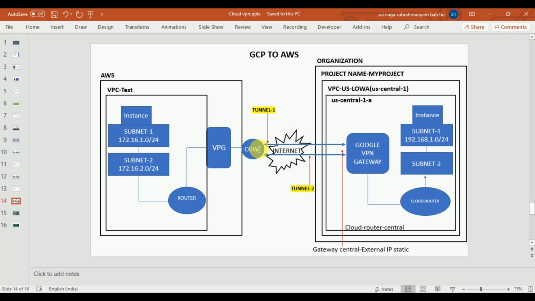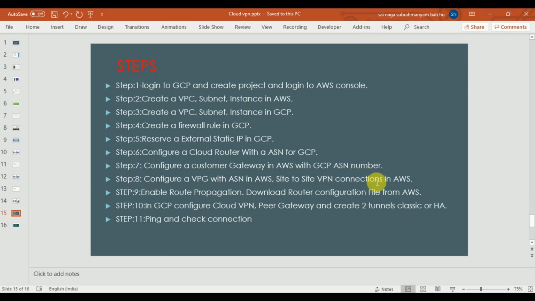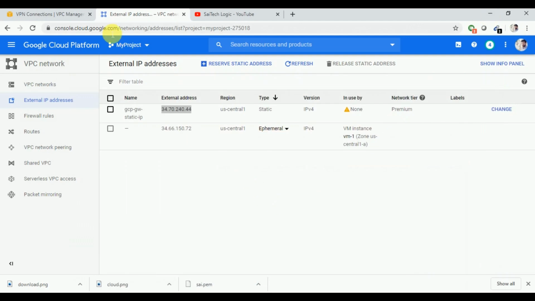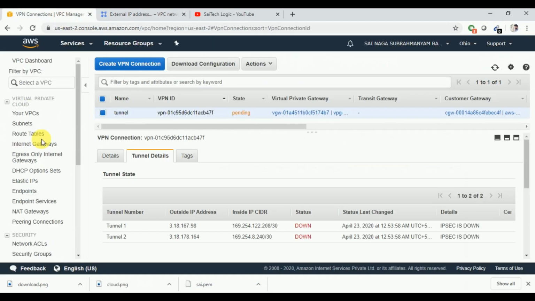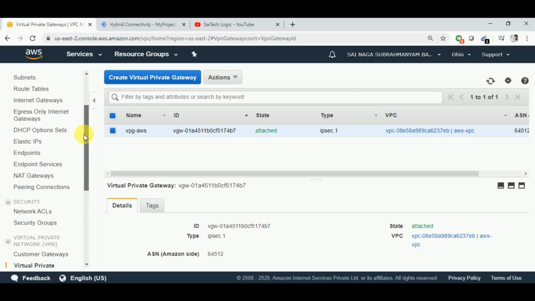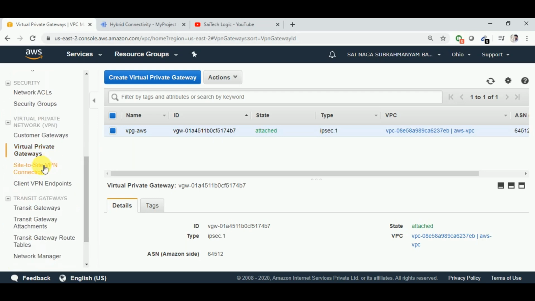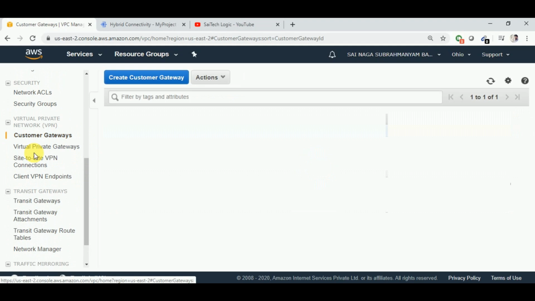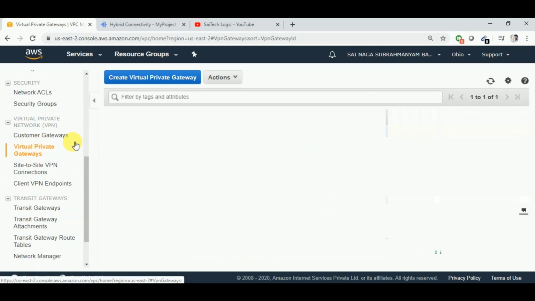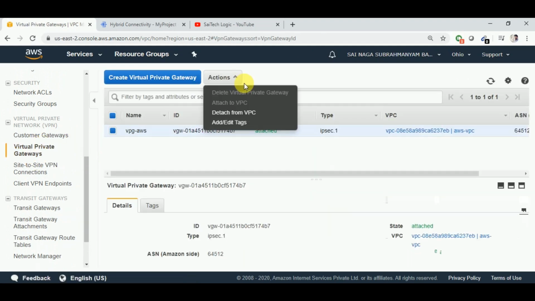Okay, let us do it in GCP. In GCP we have to enable route propagation as well as download the config file. So we'll do that now. Let us go to routes. Before going to routes, we should check one thing here. Go to VPG and make sure it is attached to the VPC. Otherwise, you cannot find the route propagation there.